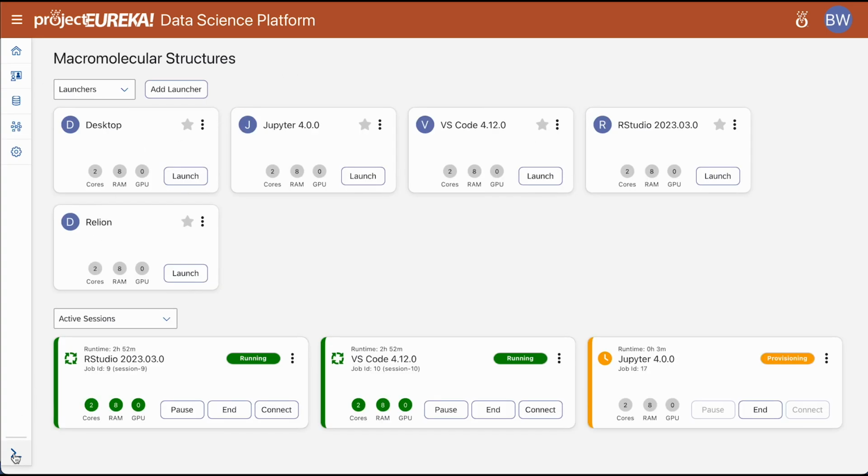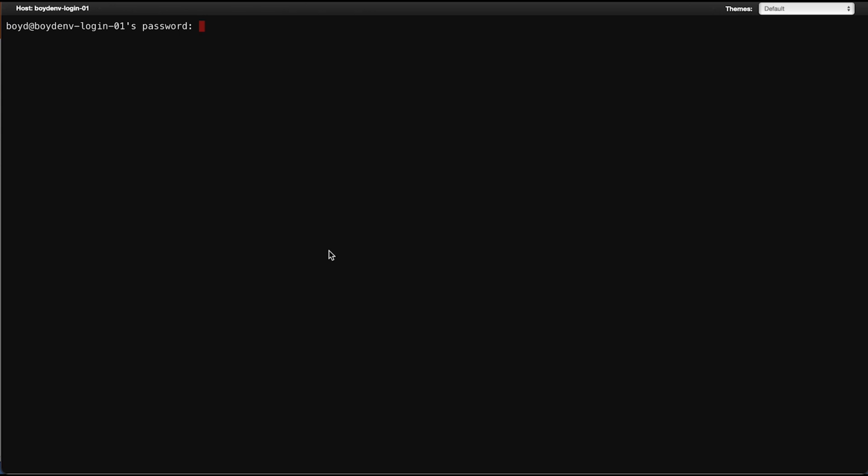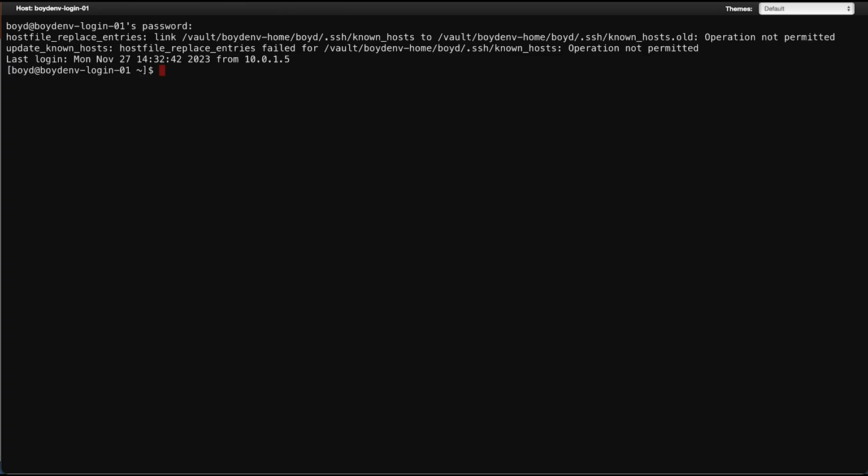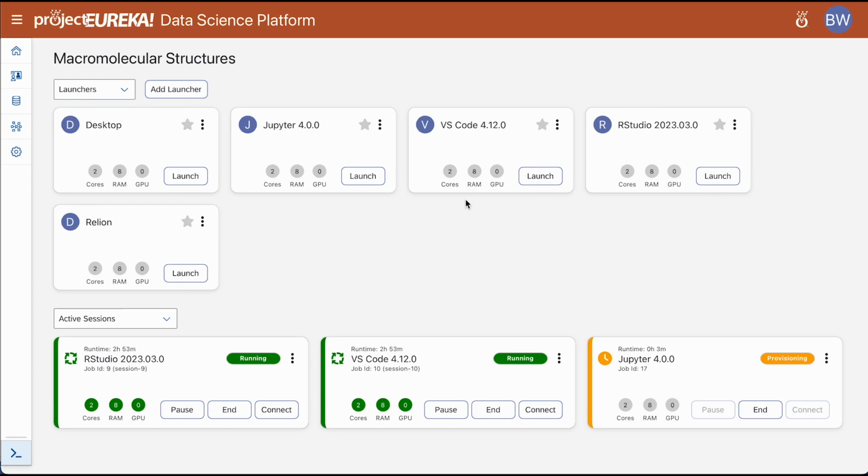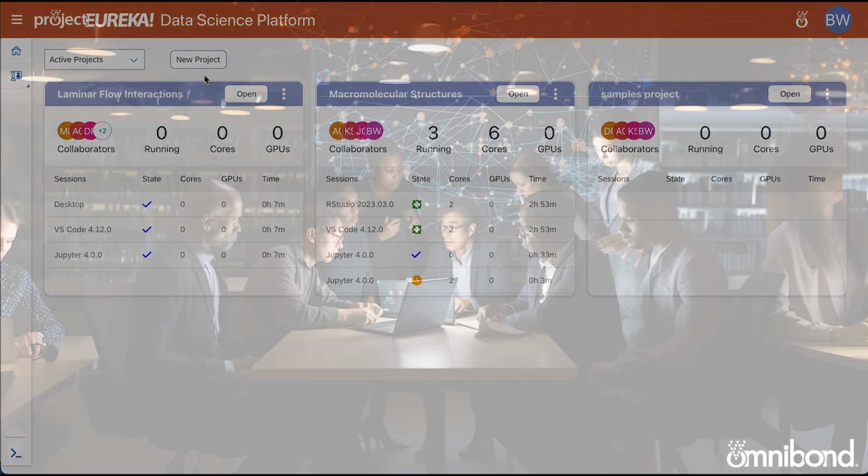You also have the ability to web SSH into the login node, where you also have your home directory mounted and can access it similarly to how you did with the applications, and you can do everything you normally do when you're SSH'd in, making it all accessible easily from within the same user interface.